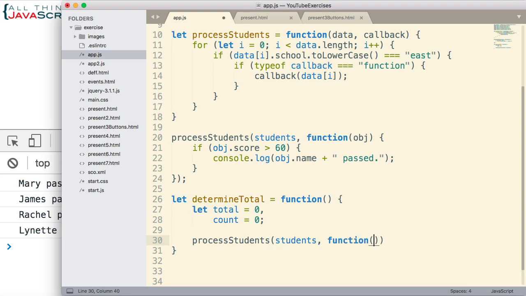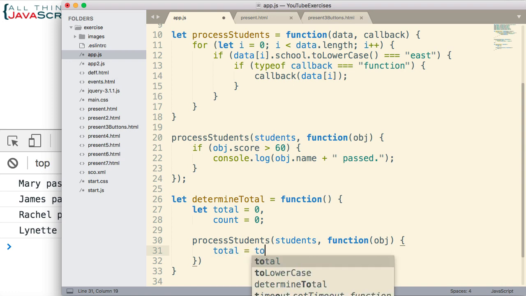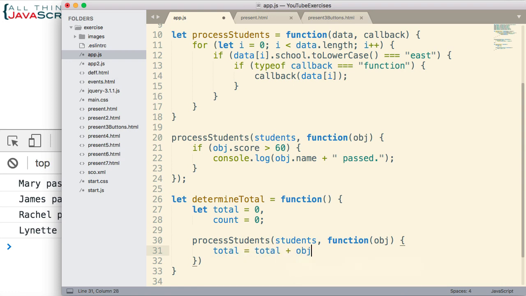This is my callback function. And now I'm going to do something different. I still use the parameter obj so I can accept what is passed in, the object that is passed in. But here's what I'm going to do. total equals total plus obj.score. Now this will automatically get all of the East students because processStudents is already doing that for me. And then I simply count++ to increment my count.